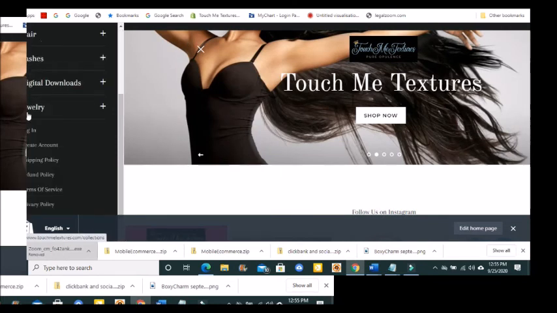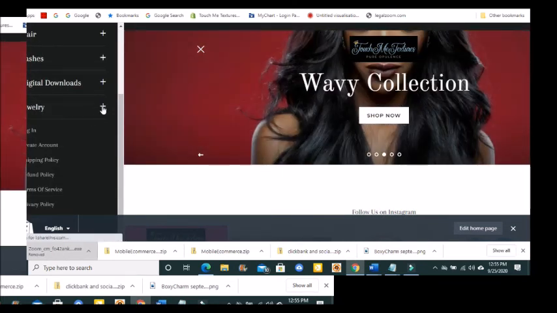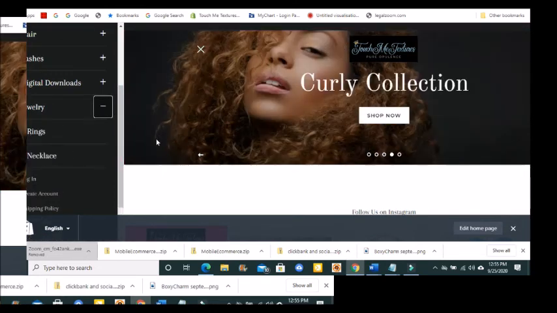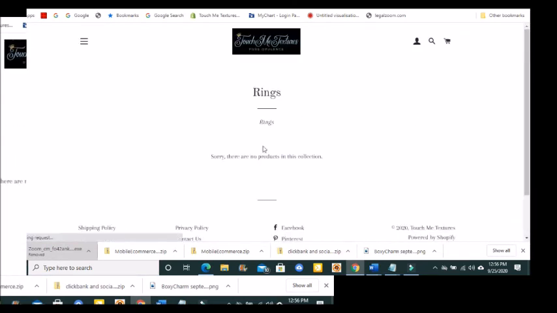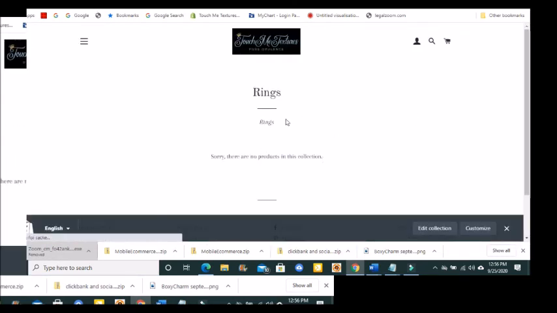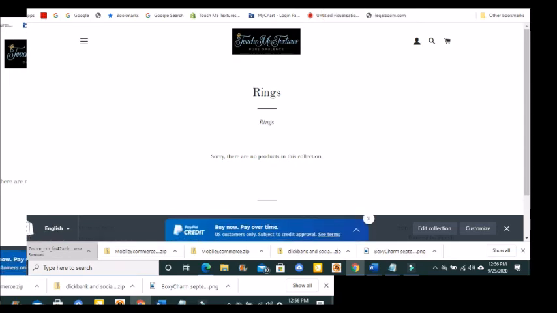Scroll down, and now you see you have jewelry again, and then below jewelry, next to jewelry, you have a plus sign. If you hit that plus sign, you see you have rings and necklaces underneath it. And of course, it's going to open up to the page, but I didn't put any product in it yet. Well, I'm not going to do it anyway because I don't have rings on my site, but I was just doing it to show you the demo. So that is how you add a collection to your Shopify store, and also how to take it to the main menu and actually have drop down tabs.